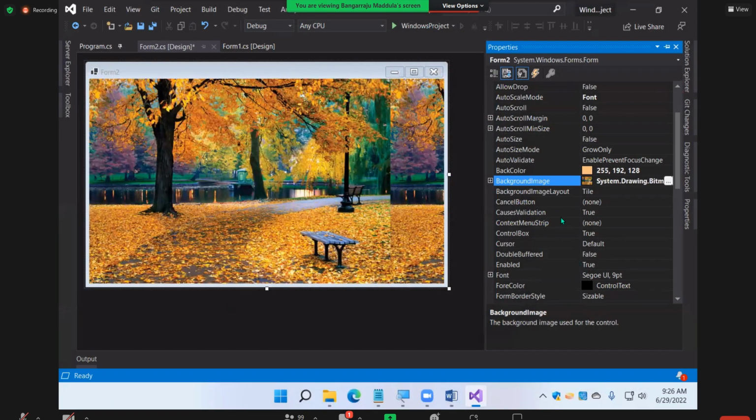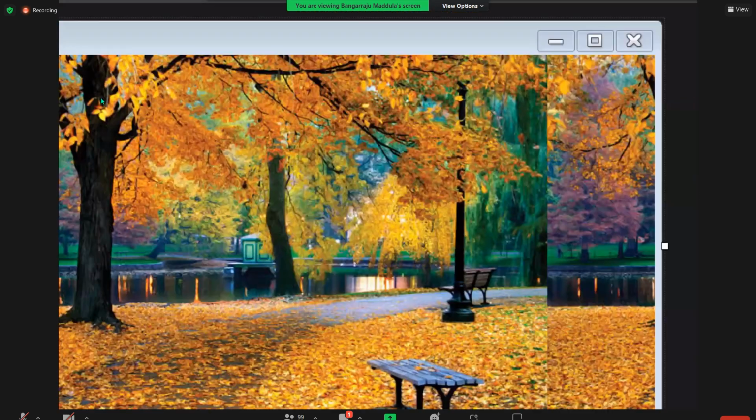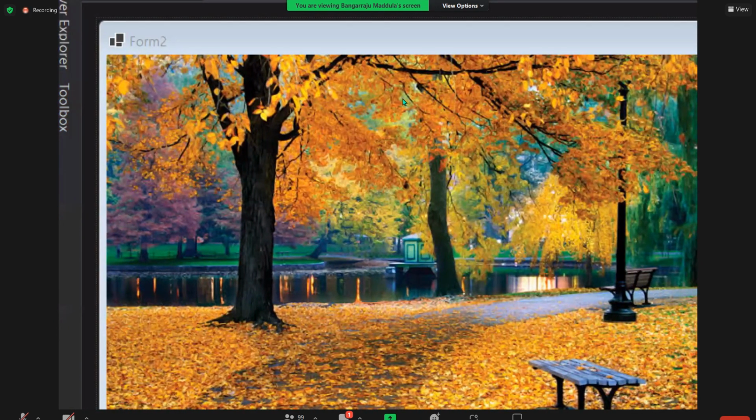Is that clear? Background image layout. What is the background image layout? Actually, if you observe this, guys, the image size here is smaller than the size of the form. Because the image size is smaller, right now it is using a layout called the tile layout. All of you carefully observe. The image started at this point, right? And the image ended here.